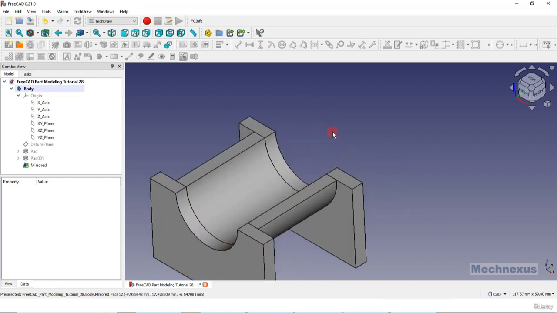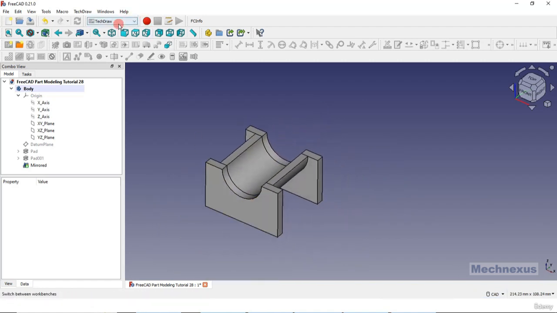So this is all about how to customize the FreeCAD user interface.